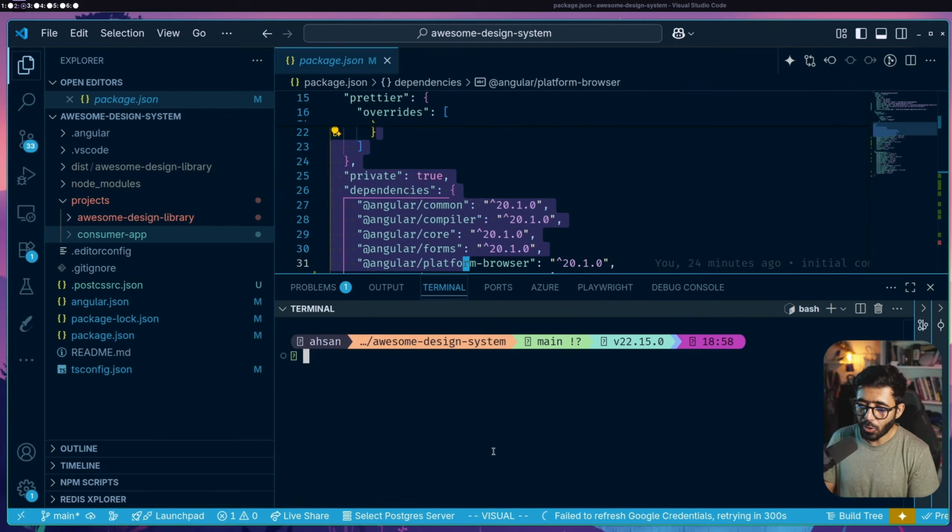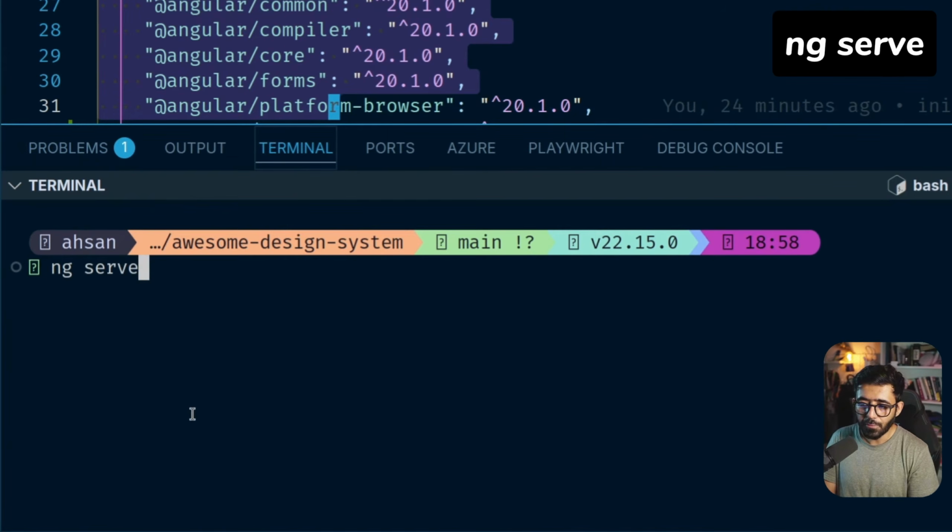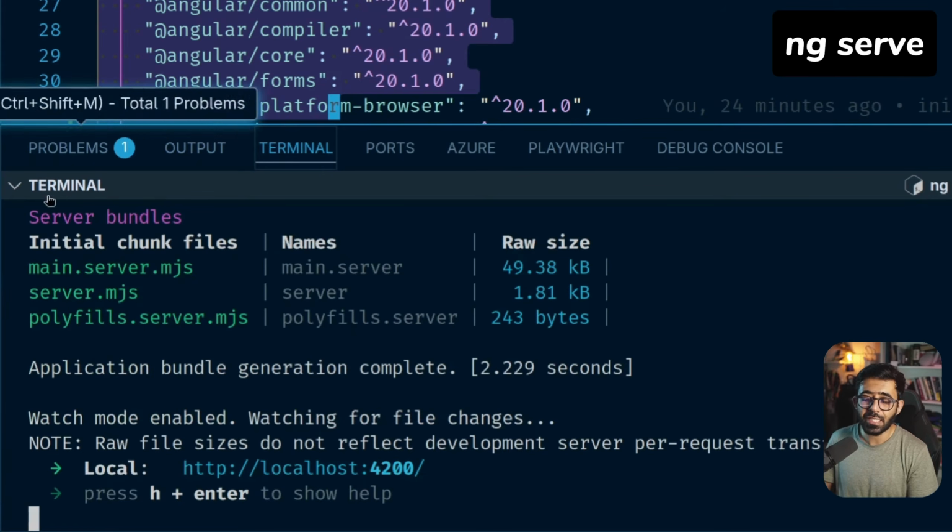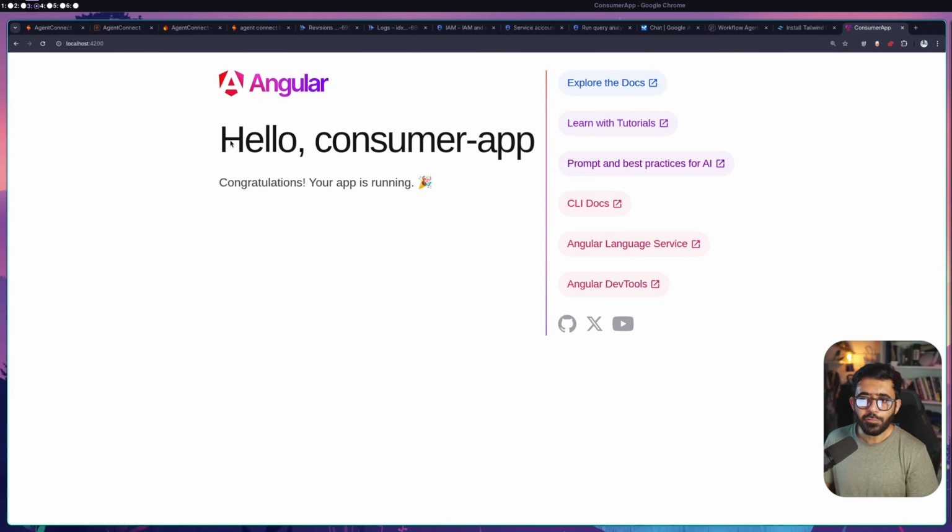So now that we have the package installed here, we can go ahead and first serve our application. Here I can say ng serve, which will basically serve the consumer app by default, or you can say ng serve consumer-app to be more specific. And now if I go to my browser, you can see that this is the application that was generated.